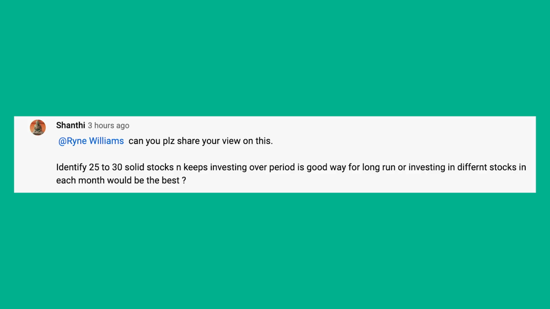I know that was a little bit jumbled there, but essentially what Shanti is asking is, should you just invest in 25 to 30 stocks and nothing else, just keep contributing to those over a long period of time? Or is it better to maybe start off small and then add some stocks to your portfolio as you go and be buying different ones every single month? And I think the answer is probably somewhere between the two.